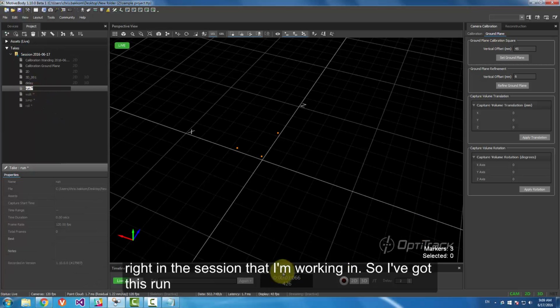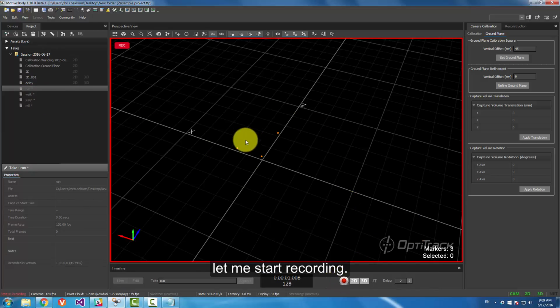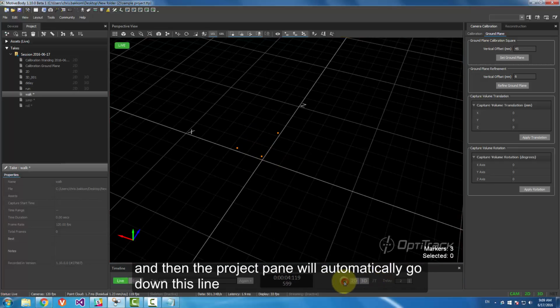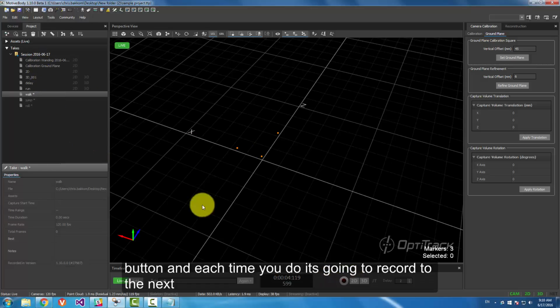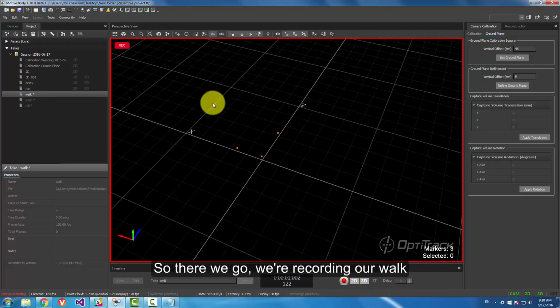So I've got this run. Let me start recording. There you go. My markers, look at them run. And then the project pane will just automatically go down this line. So you can just keep hitting this record button, and each time you do, it's going to record to the next take down the line. Let me turn my delay off. So there we go, we're recording our walk.